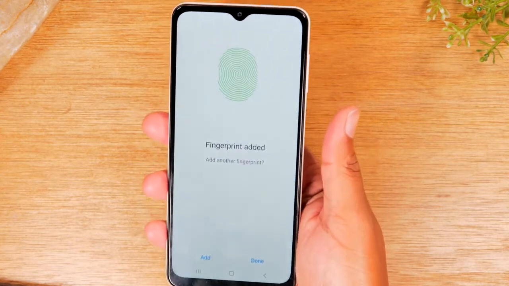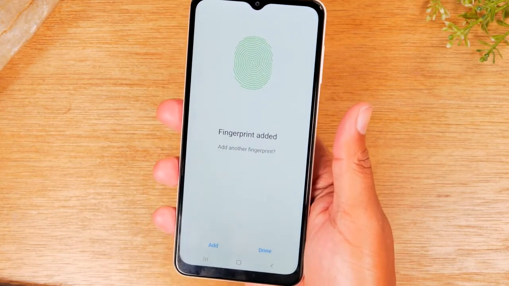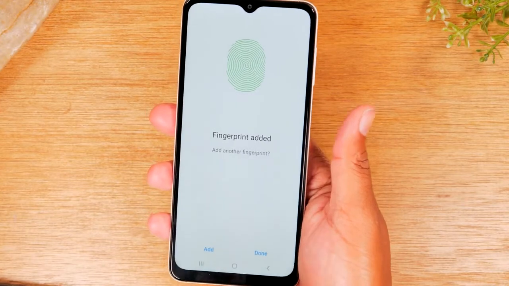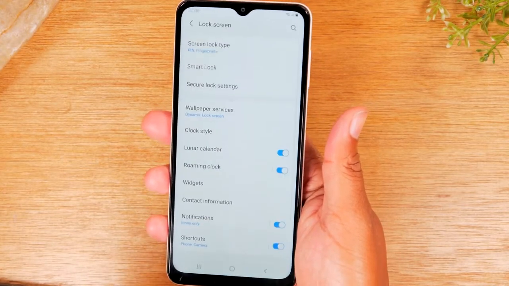Now, once it's added, you can always add more than one fingerprint. So if you just tap add, you can add different fingers. I'm going to hit done.